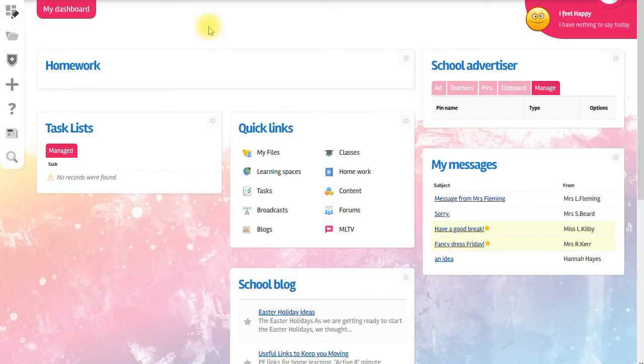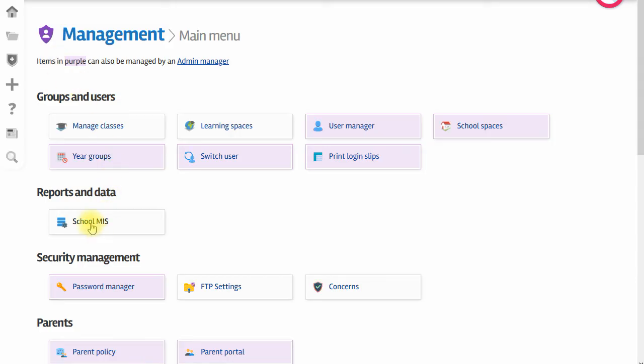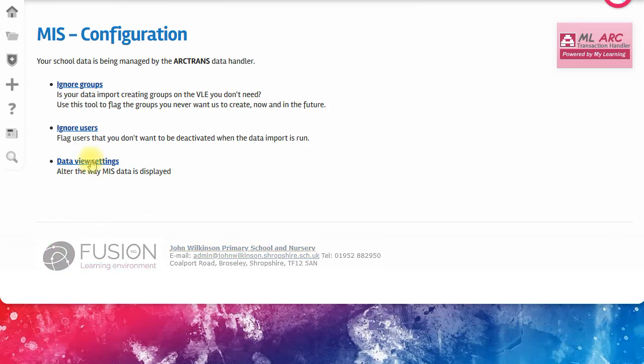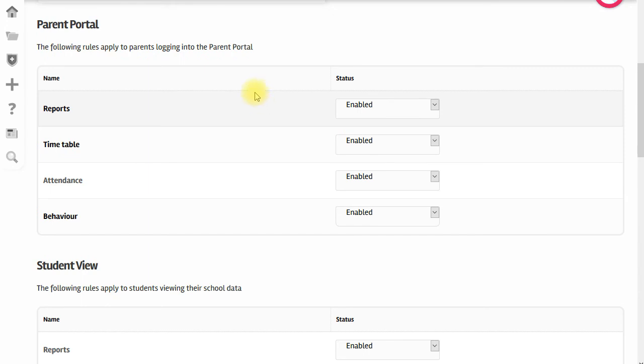As a school that's linked to the MIS system, you're also able to control data for parents that comes through from your MIS system. So if you go to Manage, School MIS, Data View Settings, scroll down to Parent Portal section, and you can see that we can have reports, timetable, attendance and behaviour all coming through from your MIS system. And you can enable or hide these as you need. You can also disable them with a message explaining why they're disabled.